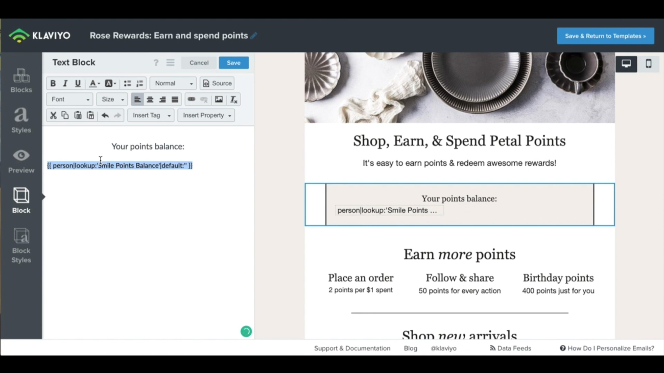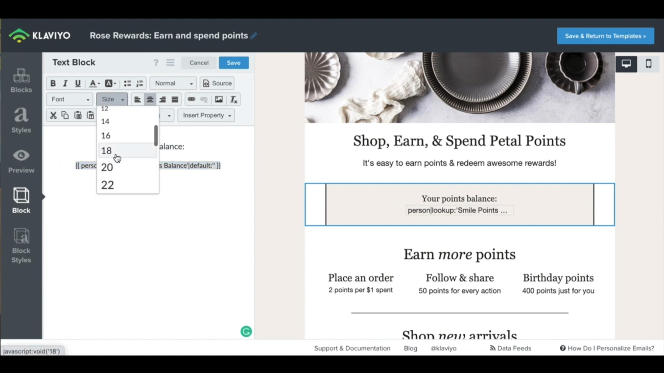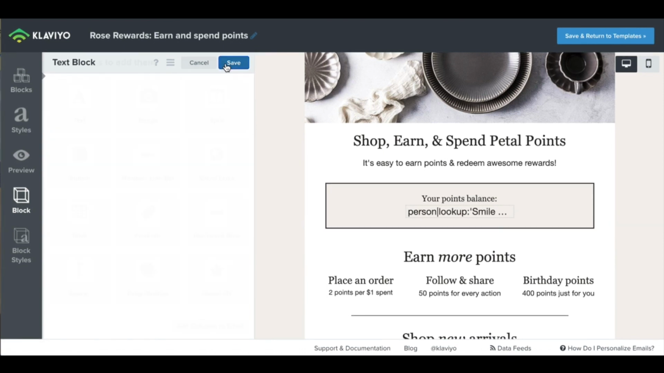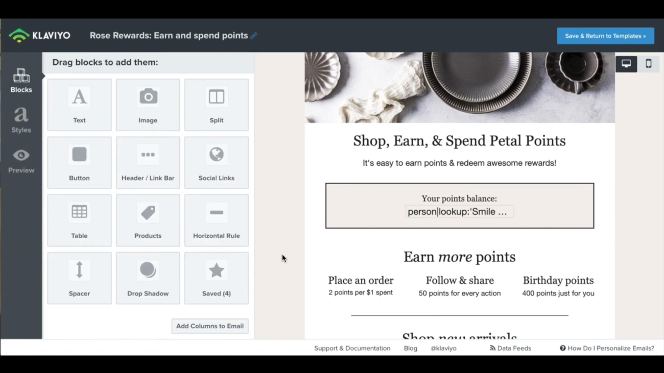You can now style this however you'd like, so we will center it and increase the font size, and we will save that. When the member receives this email, their points balance will be in this box here.